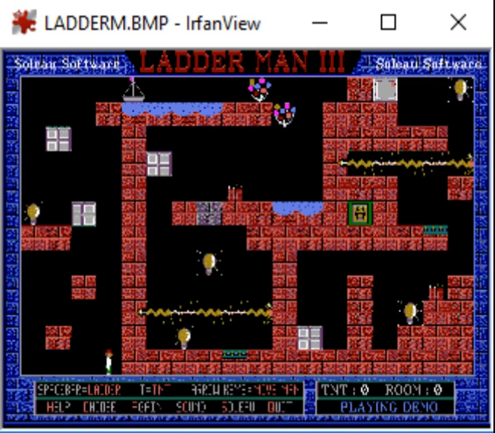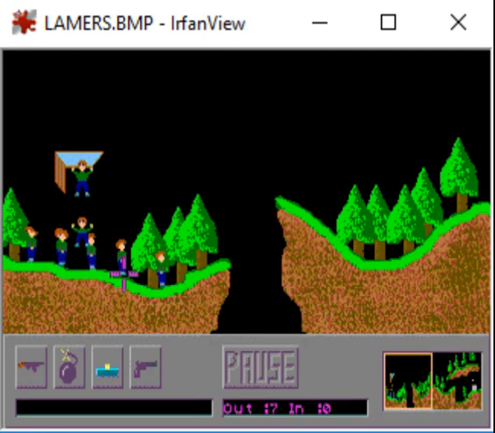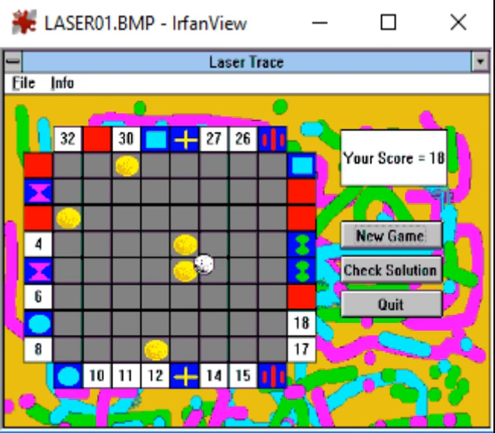Ladderman from Solo Software. Yeah. Solo Software was very prolific in their puzzle games. Ooh, Lamers. I like this game. I've featured this on my channel. I have a video of me playing through this. It's a silly little clone of Lemmings, which doesn't take very long to get through, but I like it. I like this game. Laser Trace.